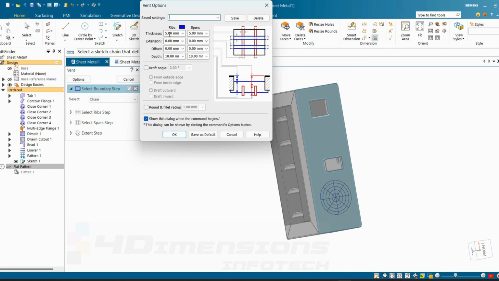So in vent, it will ask you the rib thickness. So ribs are nothing but the lines here. So I'll take this thickness as 1 mm. Spars thickness I'll take it as 1 mm only. We'll change it later if we require that. The depth will take the thickness value only. So whatever was the thickness value of the part, it will take this depth value as same. I'll take this as 1 mm only, as we have taken the thickness also as 1 mm. Both for ribs and spars the depth will be same.